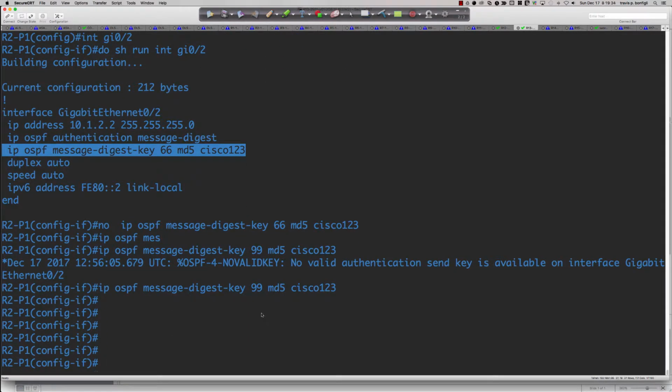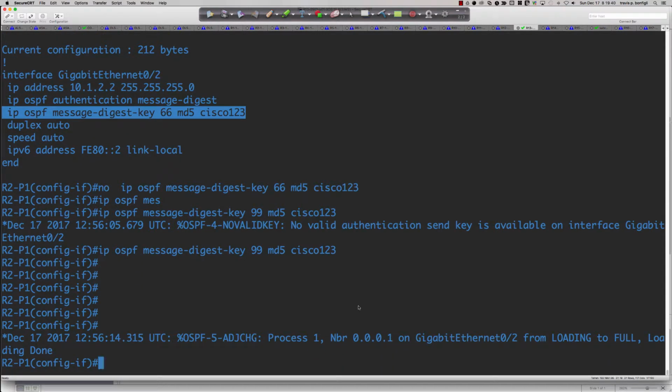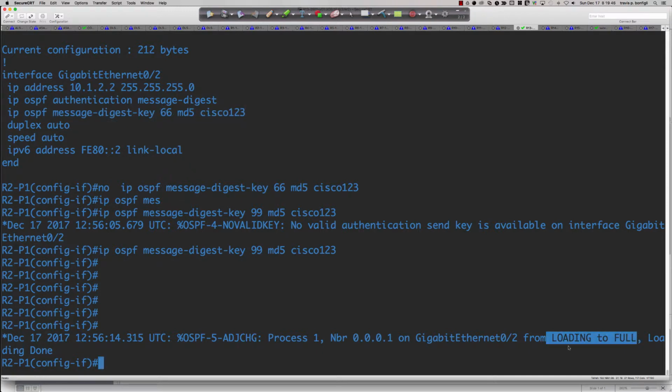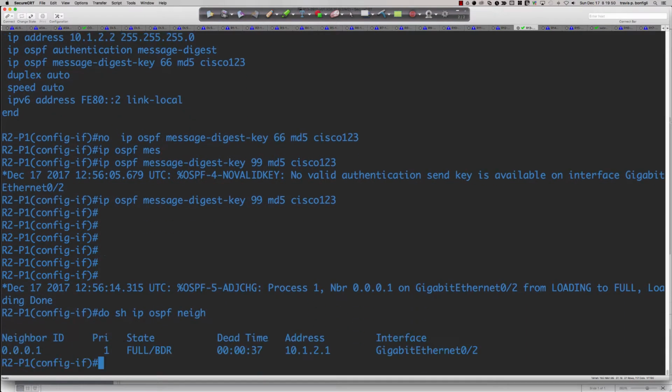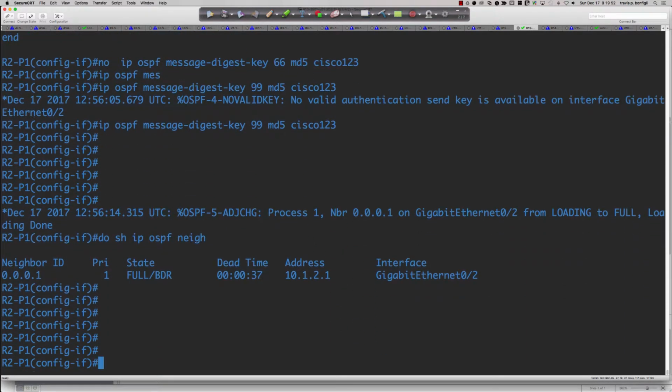All right, so now what we should see is within the next 10 to 15 seconds here, and I say about 15 seconds because the hellos are going to get sent, and it happens very quickly. Again, these routers are really, really good routers. So we went from loading to full. So if I say do show IP OSPF neighbor, right, take a look at that. We have a full adjacency, right?